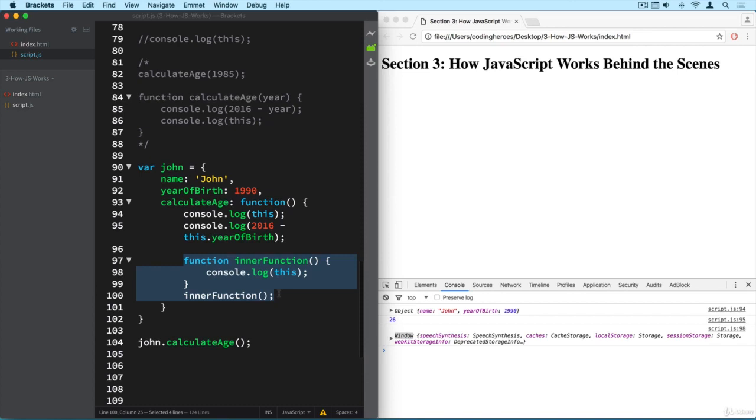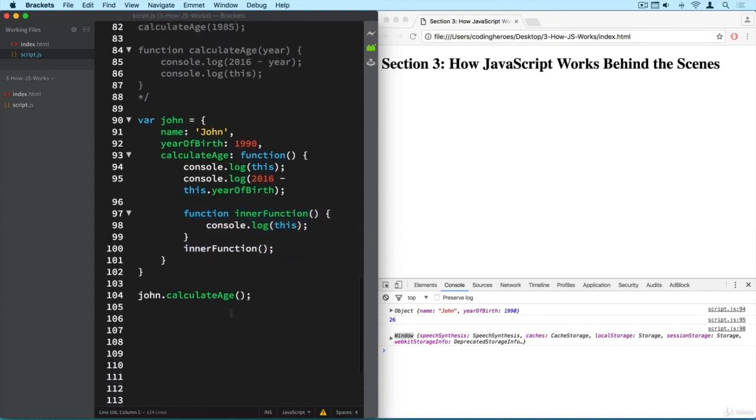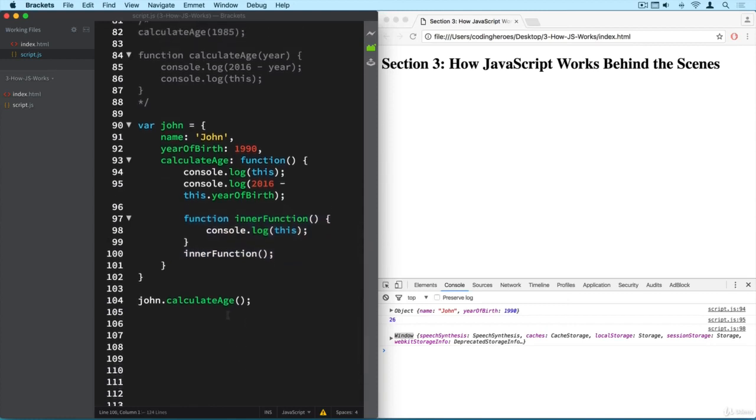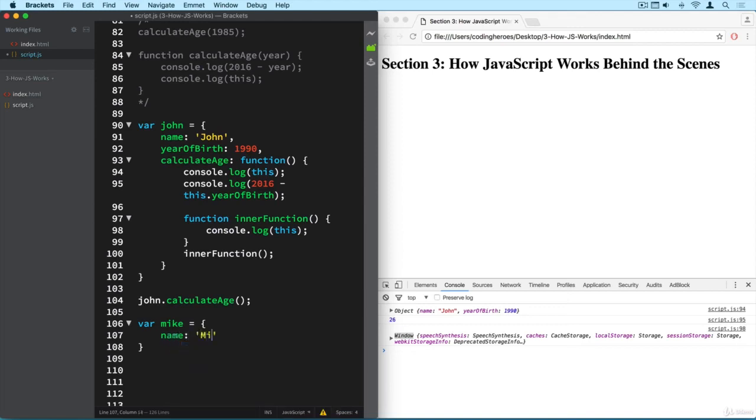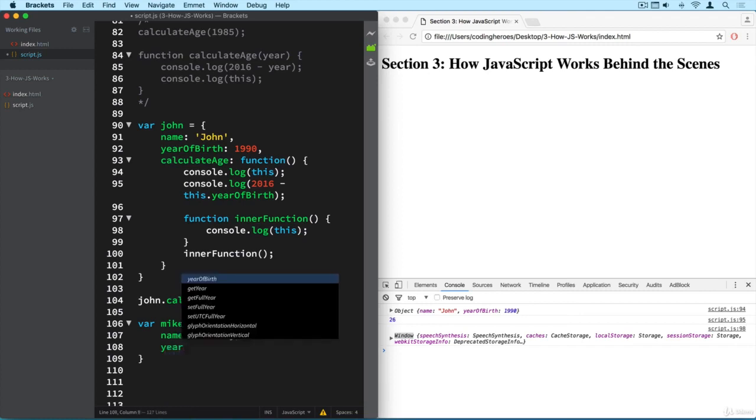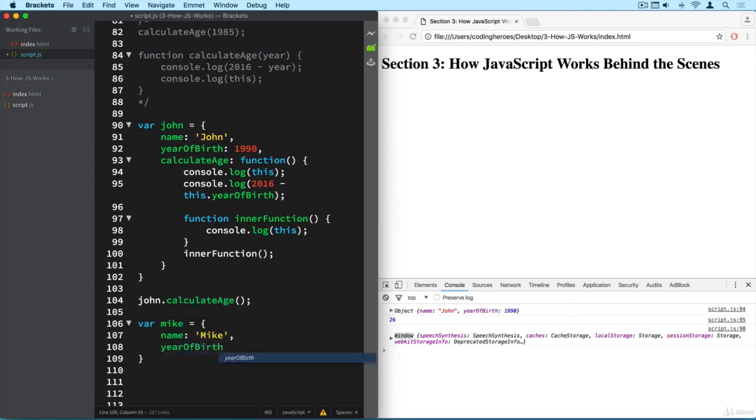So remember how I said that the this variable is only assigned a value as soon as an object calls a method? So I said this was important, so let's now see an example. And for that, I'm going to create another object, which will be called Mike. Var Mike will be another object, and this name will now be Mike, of course, the year of birth can be something like 1984.